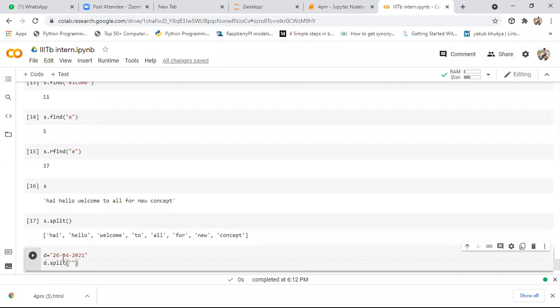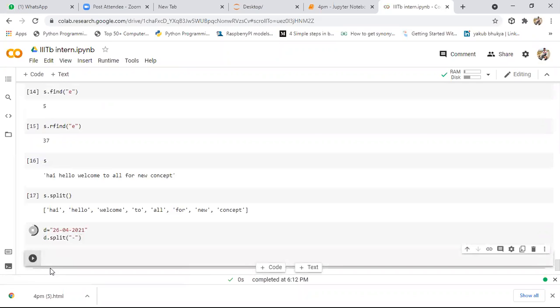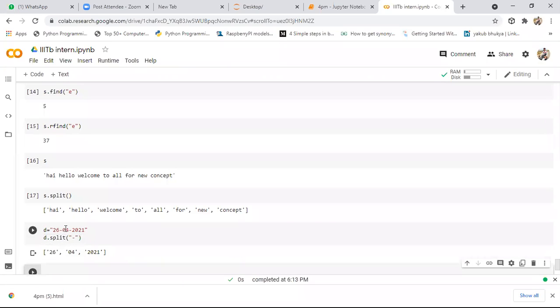Wherever the hyphen occurs, there I want to perform splitting. Whatever separator you want to specify, you can specify that separator in the split method. Whatever separator you specify will come up in the output. So here, for 26/04/2021, based on a hyphen, we are splitting now.